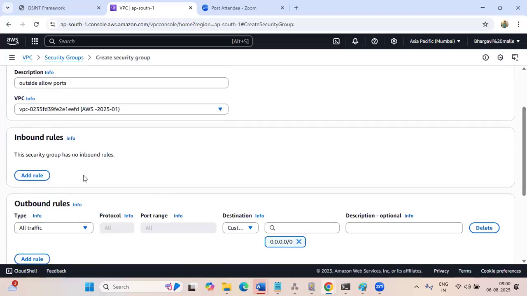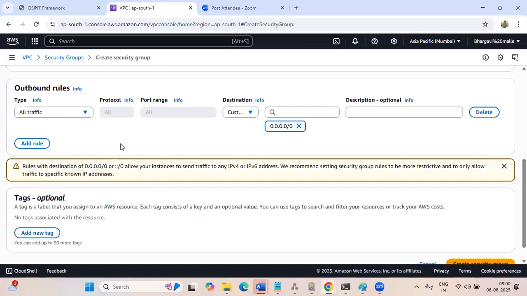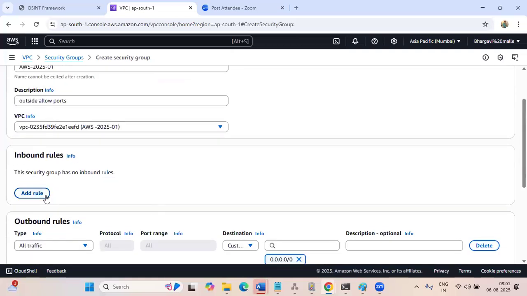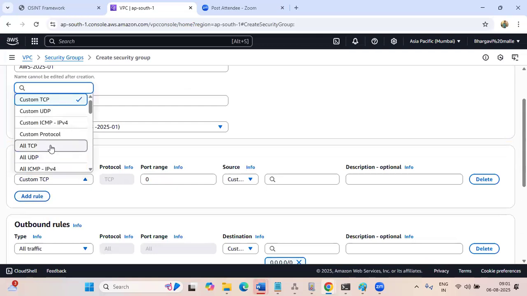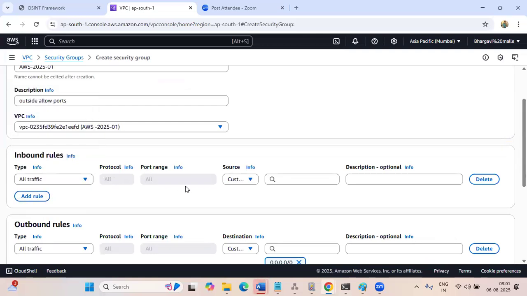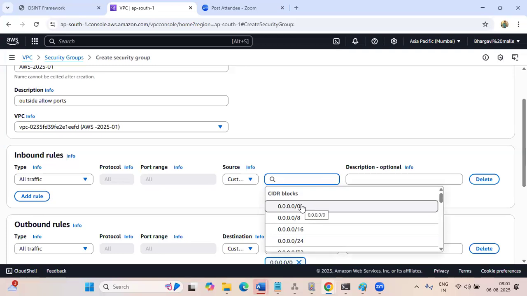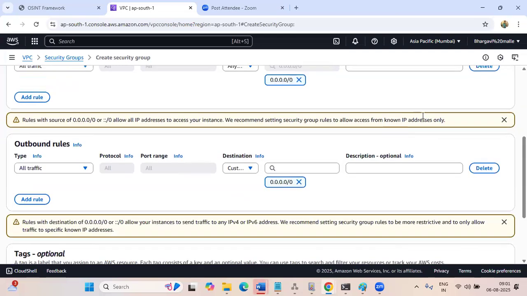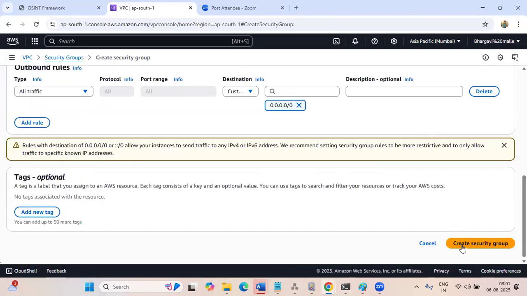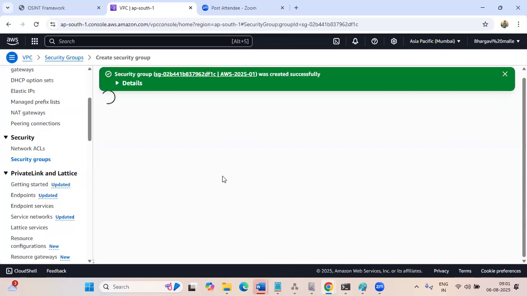And you need inbound rules and outbound rules; by default they are allowed. Then we can create the inbound rule here. Select TCP/IP, all ports, all traffic, and custom, anywhere. The CIDR here should be allowed for all this. Just create it, and create a security group.